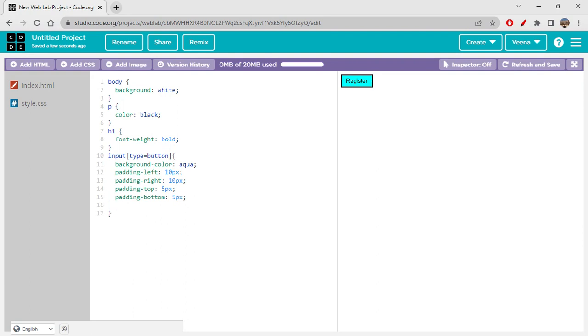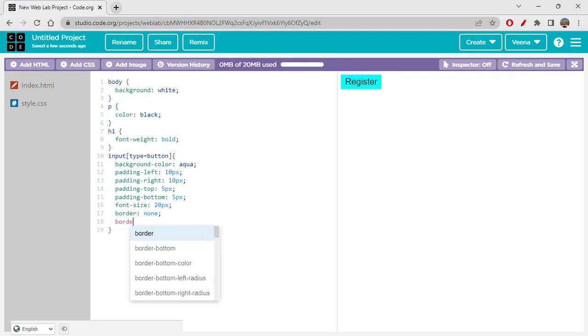And then if you want, you can give font size also. Font size, let's say 20 pixels. Yeah, this is cool. And you can also see there's a border around my button. If you really don't want that border, you can just say border none. Now it doesn't really have the border, but definitely you can give border radius. If I say 5 pixels, this looks good.